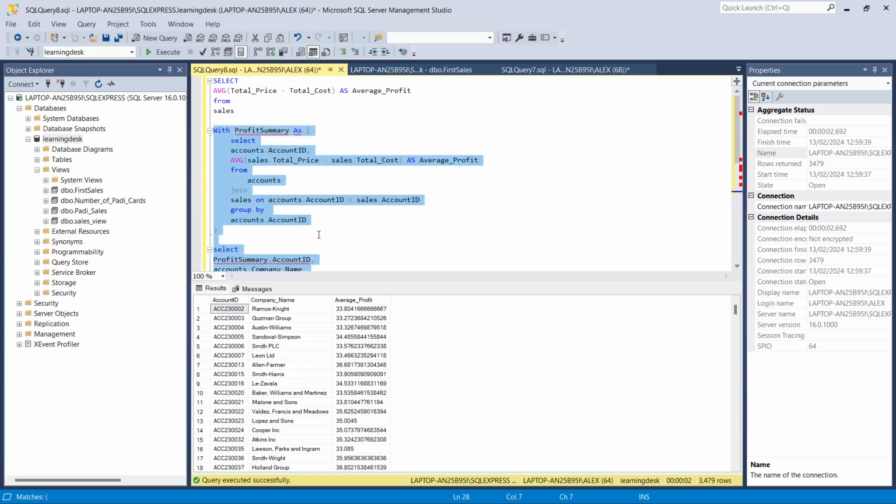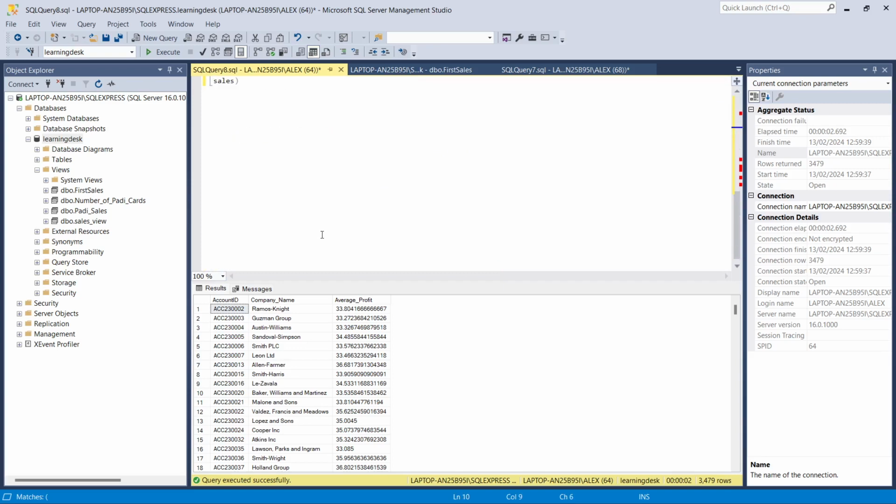And we can also create a view for these reports.